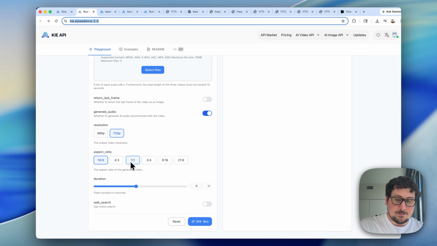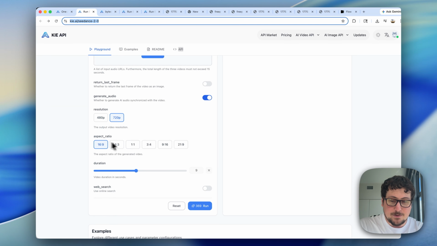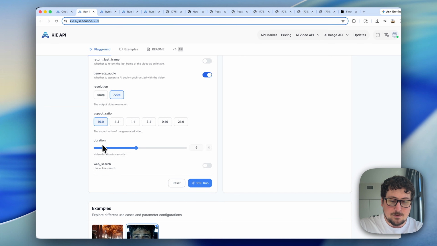Your resolution options are 720 or 480. I recommend going on 720. The prices change a little bit based on what you do. And then you have your aspect ratio. So you can do a story or you can do vertical, whatever you want.